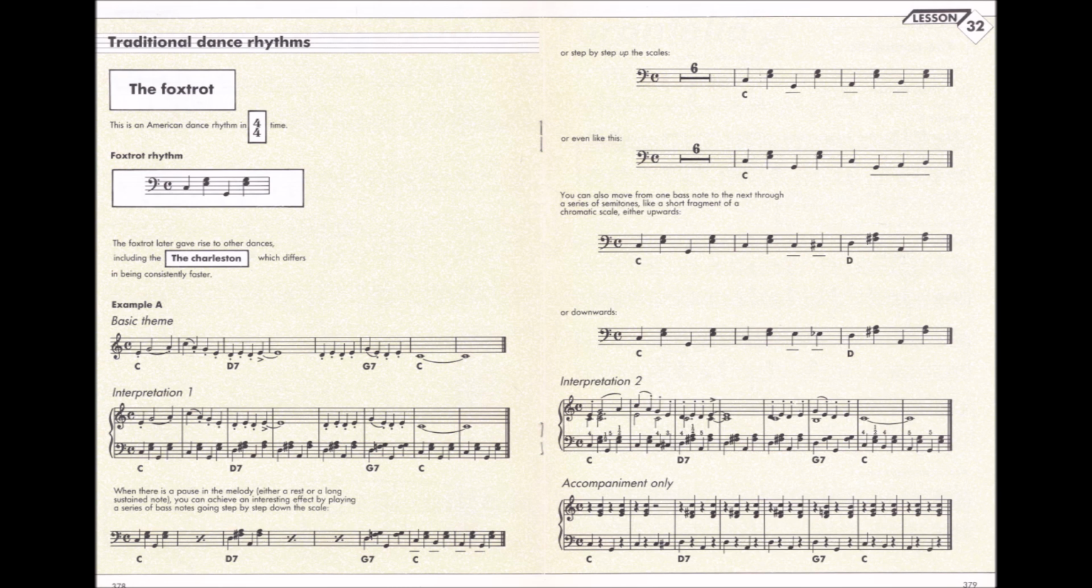We can do the same thing in reverse, with the bass notes moving up the scale. Or another variant. You don't always have to stick to the notes of the major scale either. Sometimes you can move the bass notes up chromatically, a semitone at a time, like this. Here's the same thing but moving down the keyboard.